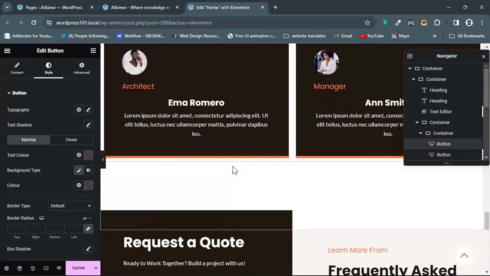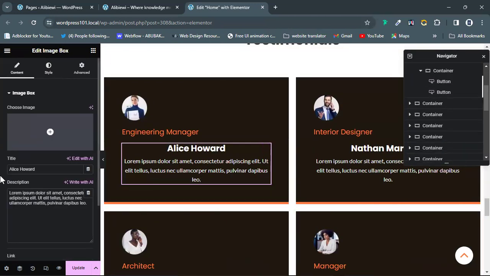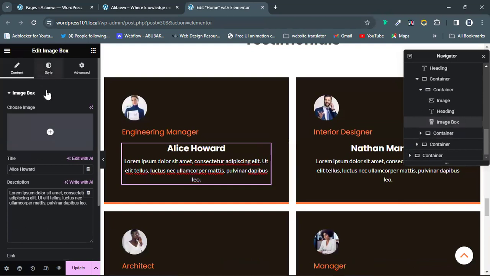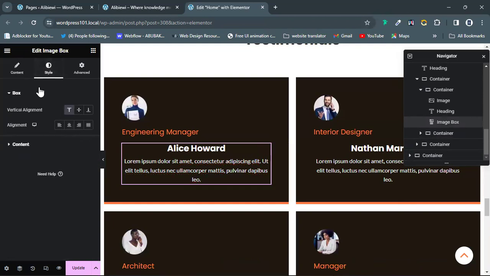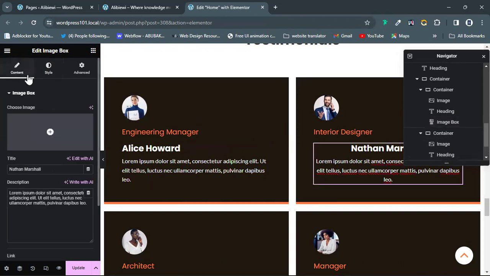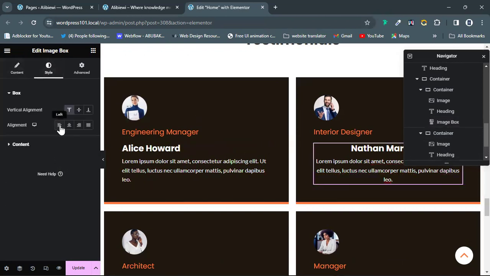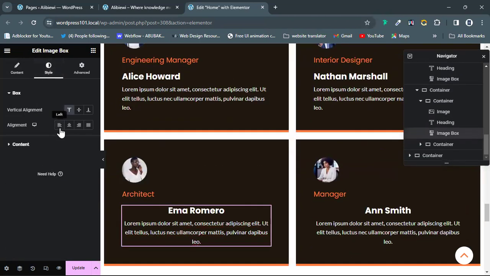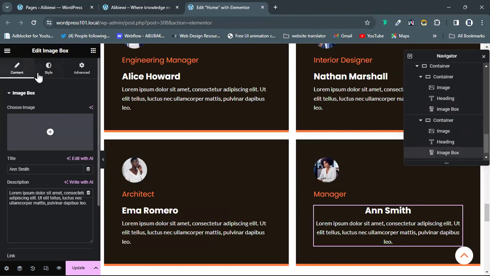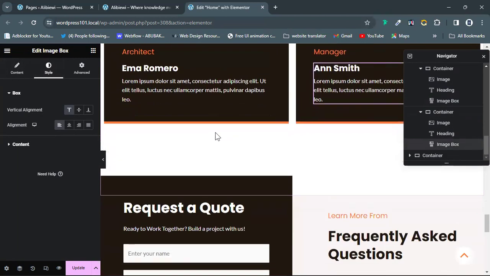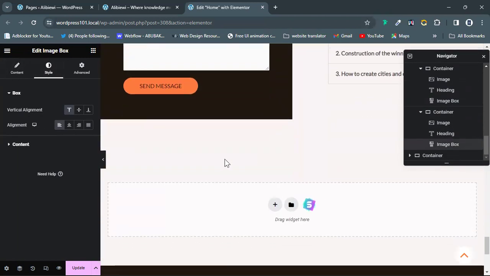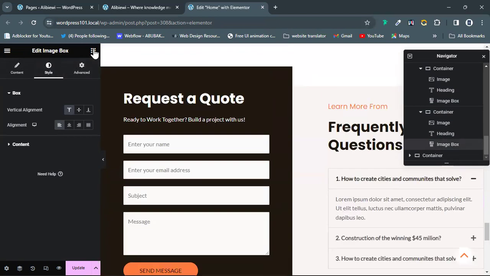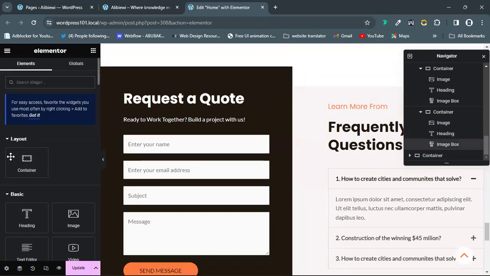Yeah, I want to change this. I want to left align this. So we'll come here, go to the style, and change it to left. That's okay. We'll do the same thing here. Change it to left. Change it to left. Change it to left. So we also have other widgets here.